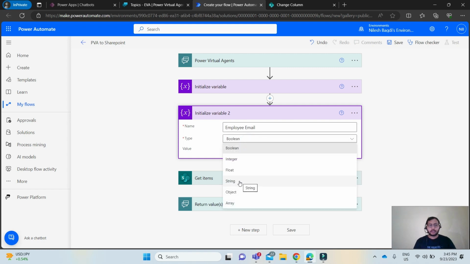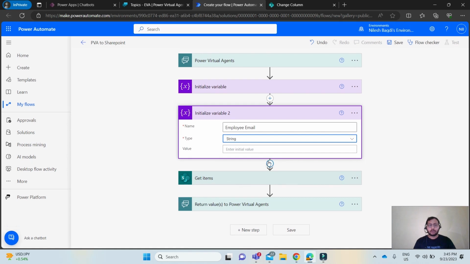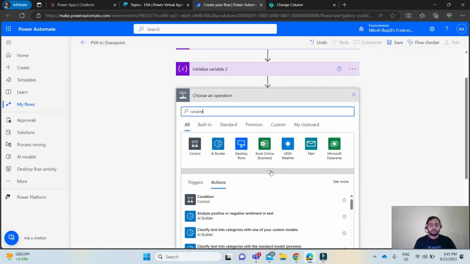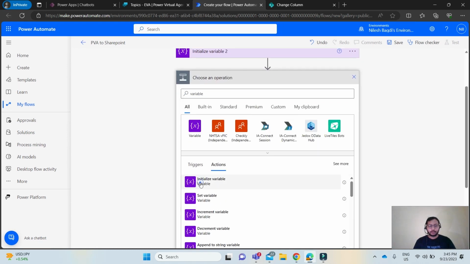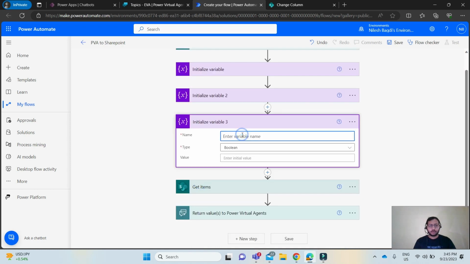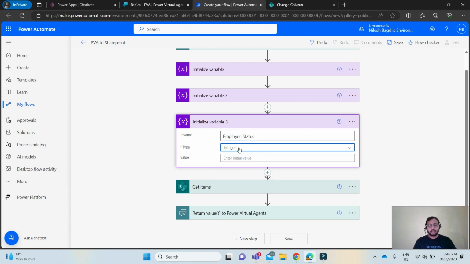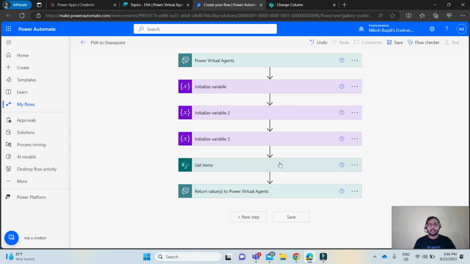Again, it's a string type. I'm not putting a value inside. And last is status. Again, initializing a variable, which is named employee status, as a string value. Okay, so we have initialized the three variables.